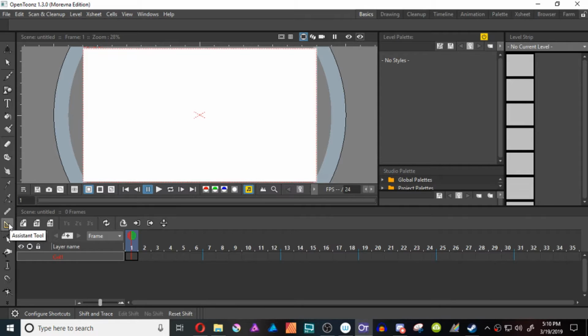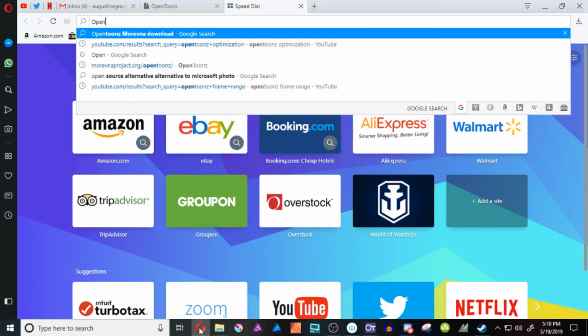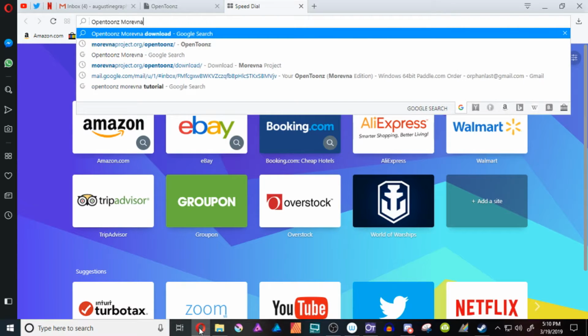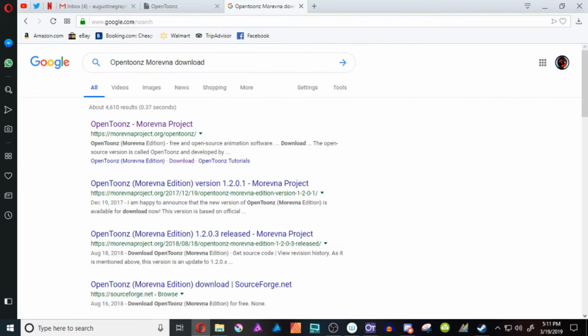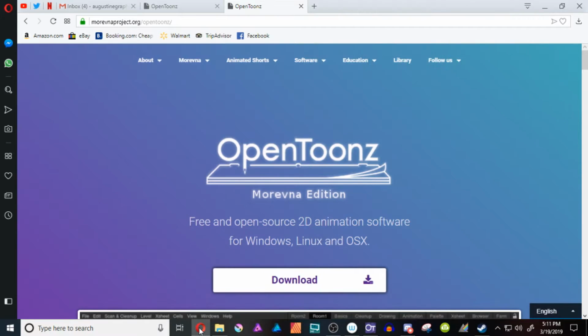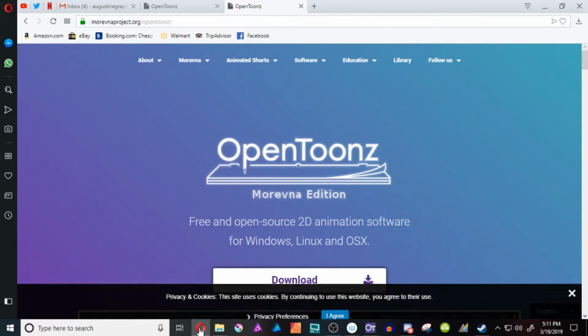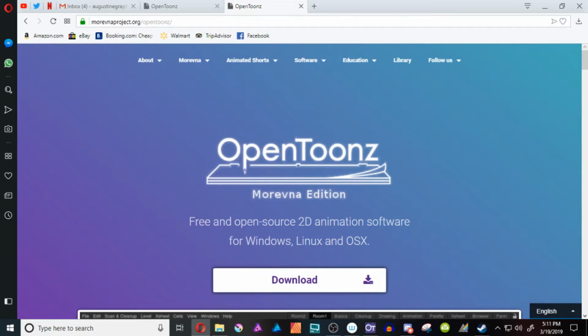So, for those of you that don't know, OpenToonz is the animation software that Studio Ghibli used. So, it made Princess Mononoke, Spirited Away, pretty much every Studio Ghibli film, okay? And in order to download OpenToonz Morevna, you just go to Google and type in OpenToonz Morevna download, okay? It'll be the first link at the top, and it's 100% free. It's a full-featured animation suite. It also made Futurama and Steven Universe. So just keep that in mind. You just click on the download link, just follow the prompts. It'll go ahead and email you the download and all that good stuff.